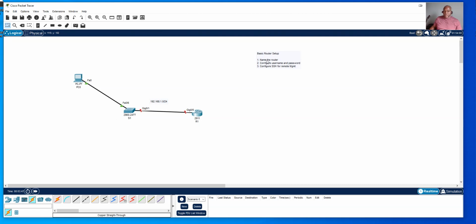So what we're going to do is give the router a name, from the default name. All routers are called router by default. All switches are called switch by default. We're going to configure a username and a password, and we're going to configure SSH for remote management. So let's get right into it.